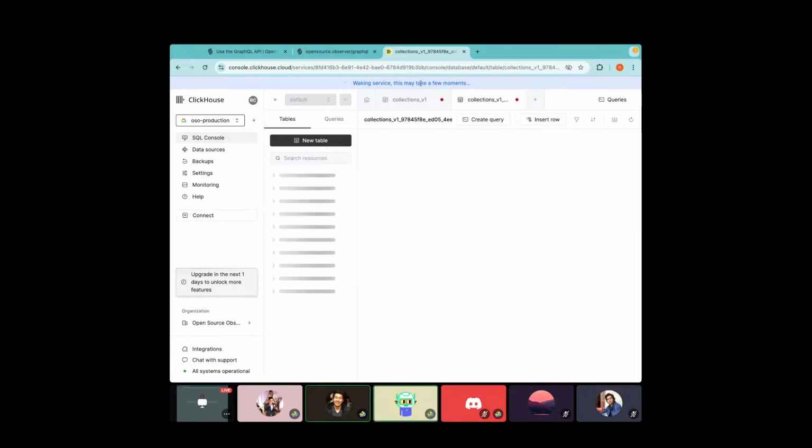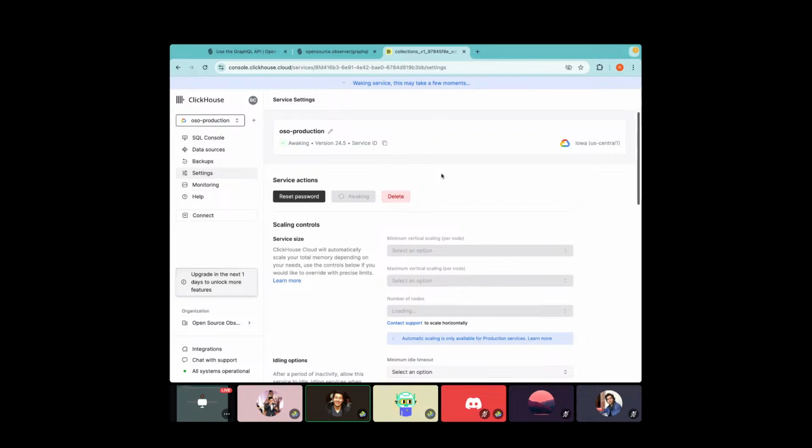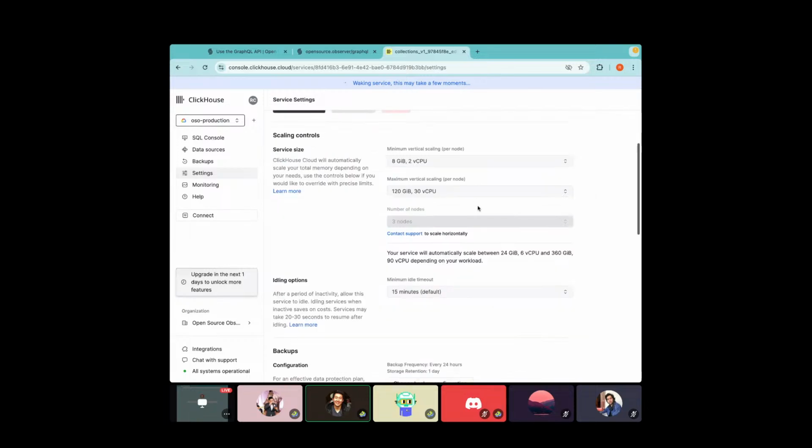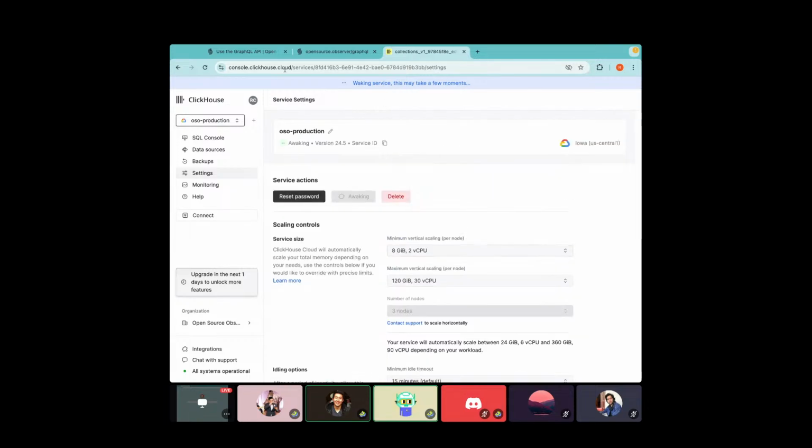Yeah, this one is taking longer than it usually does, so I don't know. For me, historically, this has been relatively fast, fast enough for the GraphQL thing to not time out. In this case, it's actually taking a little longer. So let me show some other stuff while we're waiting for it to wake up.